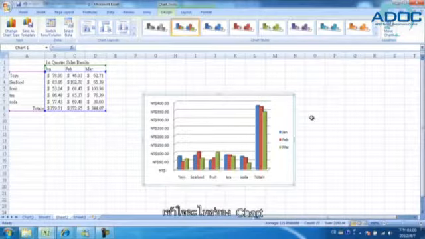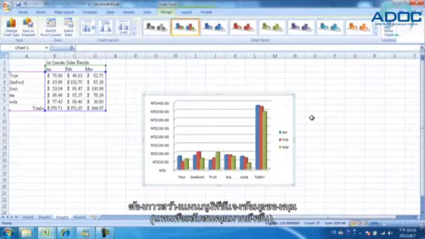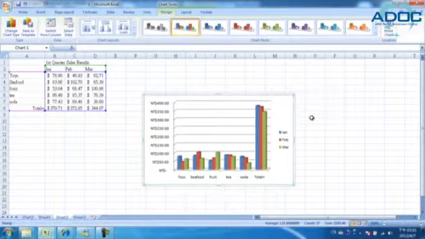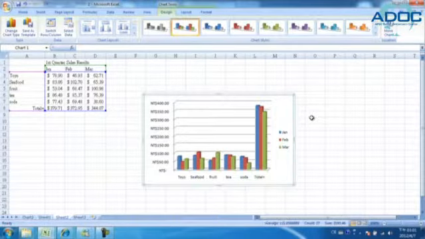Understanding the parts of a chart. To create charts that clarify your data rather than confuse you even more, you need to understand the parts of a chart and their purpose.